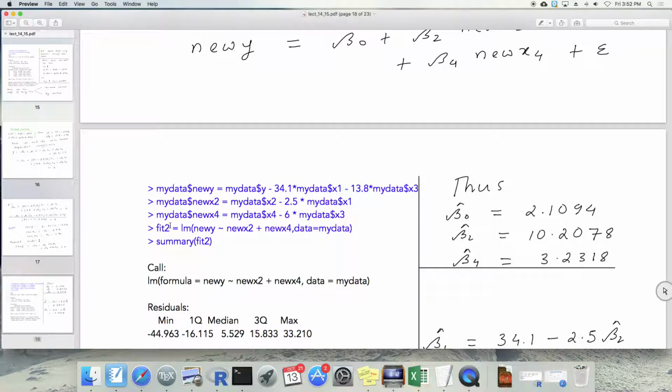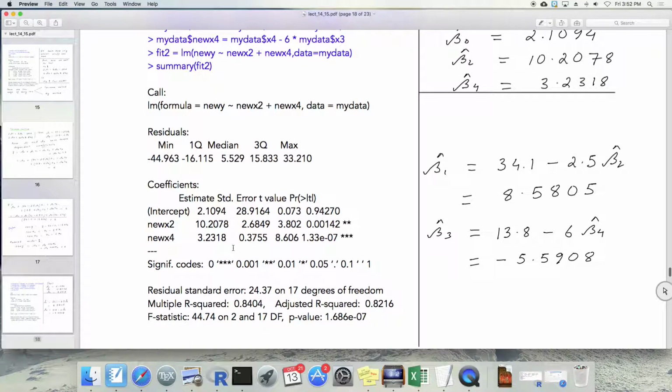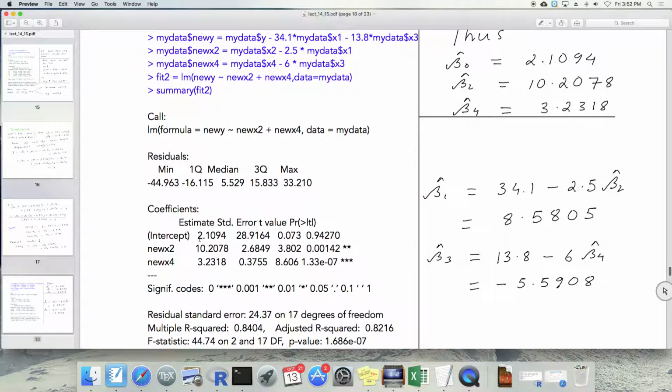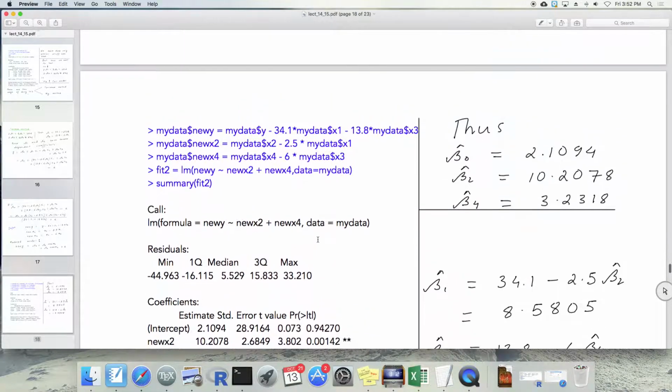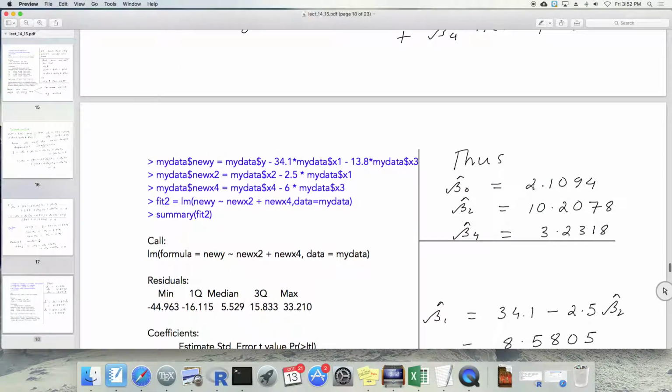And after I've done fit2, I'm printing out the summary. In the summary, I can see from this particular column that beta naught hat is 2.1094, beta 2 hat is 10.2078, beta 4 hat is 3.2318.